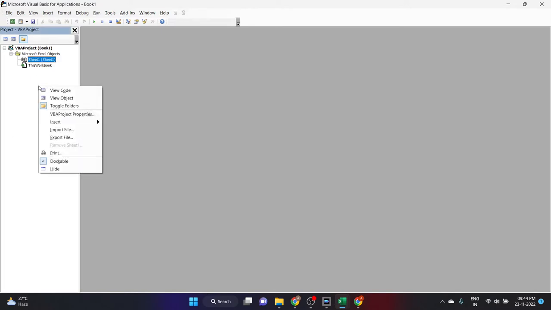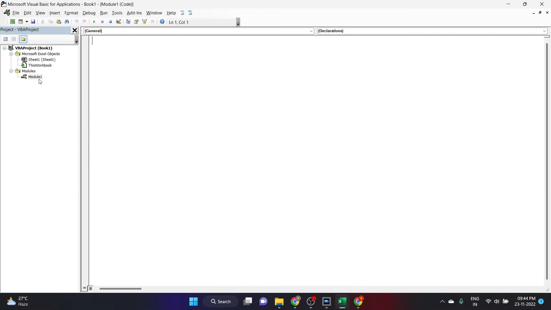In the editor window, let's go to this white area, which is also called the Project Explorer, and right click anywhere here. Go to Insert and select a module. So we have a module named Module1 here. Inside this module, we'll start writing our code. Let's start by opening a sub procedure: Sub cheat boss, put brackets here and press enter.